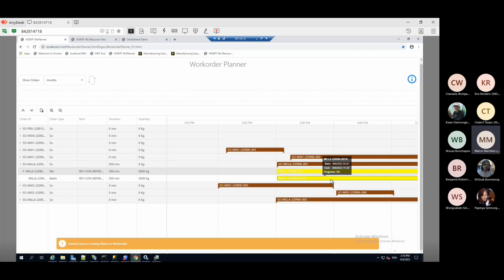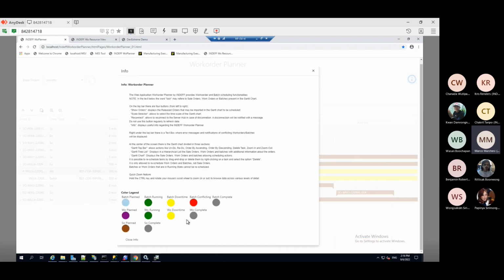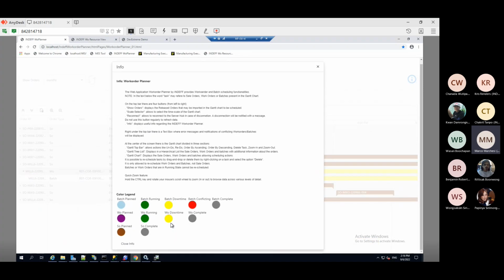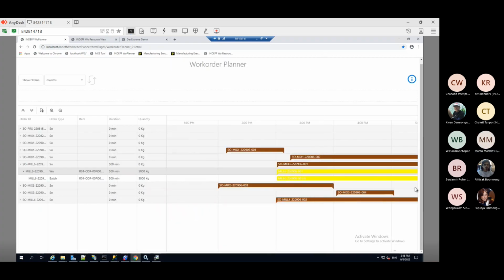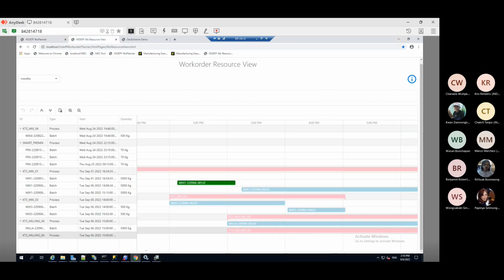Because here I see it in yellow color. Yellow color, as we said before, is when the batch or work order is in downtime. So you also see information when the machine is not running at the moment. Okay. You can take control of the screen again.